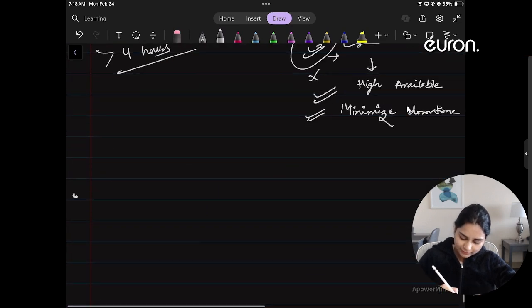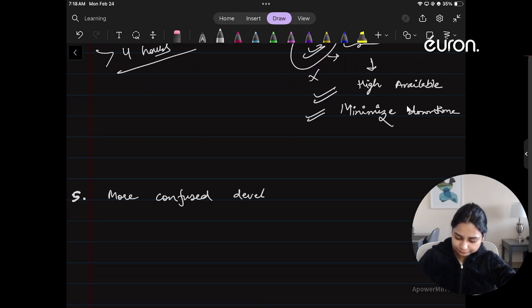Now the next disadvantage is more confused developers. Previously in the monolithic, we were only using one technology across, so every team was just focusing upon one technology. But here, we are using multiple technologies. So when your team has less experience, or is not familiar with a lot of technology, in such a case, we should be avoiding SOA.